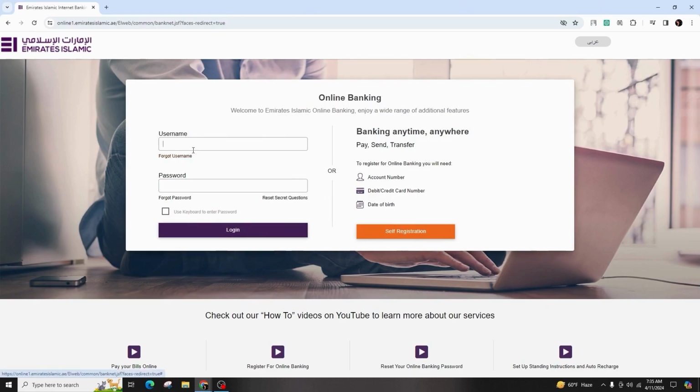Enter your username and the password in their designated area. And in case you have forgotten your username or your password, click on this forgot username to retrieve your username, and to reset or recover your password, click on this forgot password option.